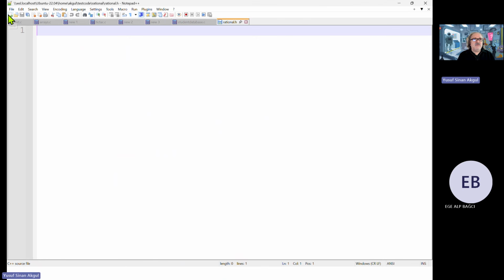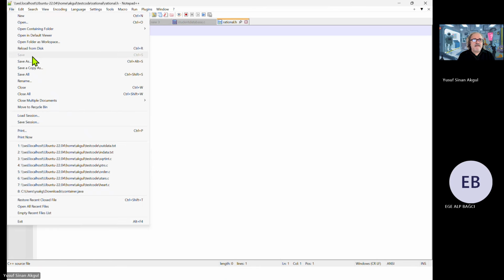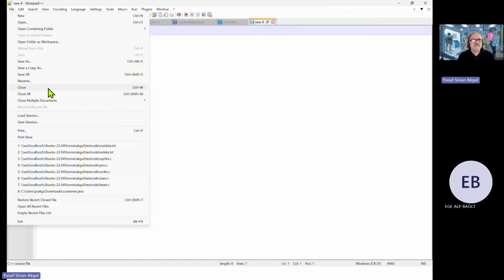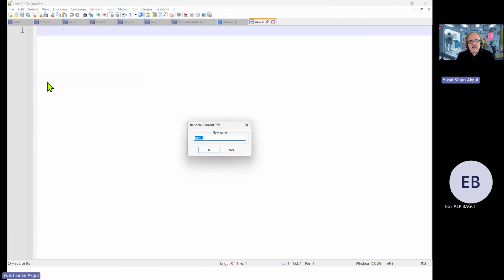That's how we do things. So we write the header file, we write the rational.c. And before we fill in, okay, let's make the new one. Okay, rename this one rational.c.